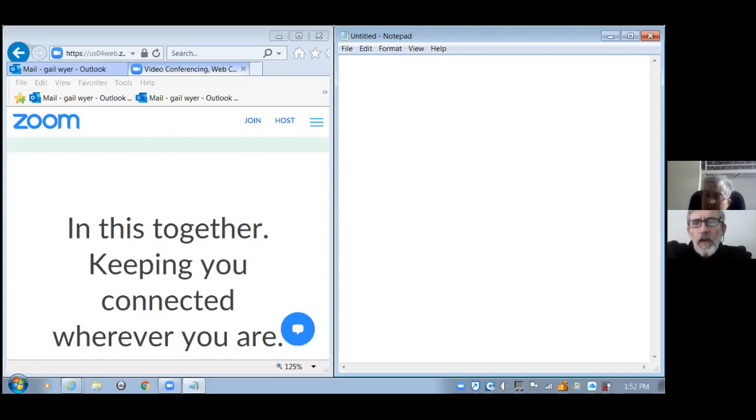But there's another very, very good reason, and you can see what's happening when you're doing this, and that is what's called a cut and paste or copy and paste, right? Oh, yes. For example, see where it says Zoom, it says in this together, keeping you connected wherever you are. Let's say we wanted to have that writing in our notepad. In other words, someone sent you an email and they've written something and you want to use it in something else, or you found a recipe on a web page and you want to save it. You can do it without two windows, but it's a lot easier to see what's happening when you've got two windows on the screen at one time.